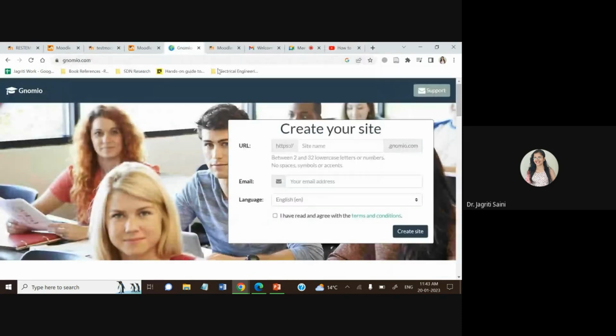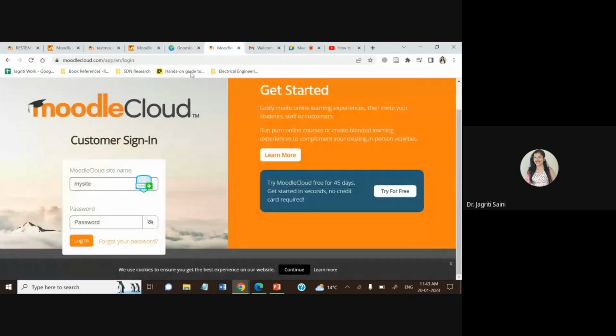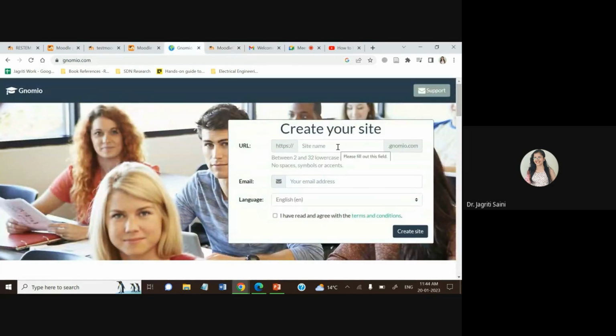So first, let us work with Genomio. I will not be explaining Moodle Cloud because these are both similar. You just have to enter your site name, whatever site name you want to create. You have to enter a password over here and you can log in. Similarly, in this platform also, you can enter your URL, whatever you want to create for your site, and provide your email address. They will instantly send you a link.